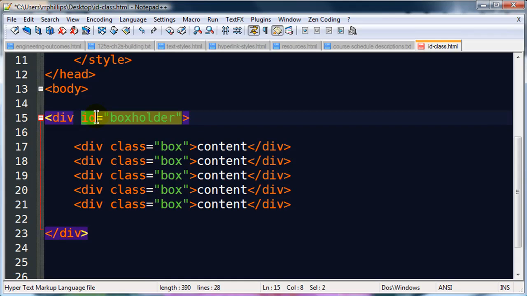Now, what if I do want to have multiple box holders? Well, are they the same or are they different? If they're the same, then I would use class equals box holder, and then I would use it multiple times. If they're going to be different, I could always have box holder 1, and then I can make ID equals box holder 2. So I have two box holders, but they're a little different. So it just depends on how you want to use it.